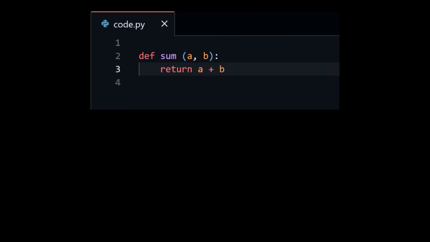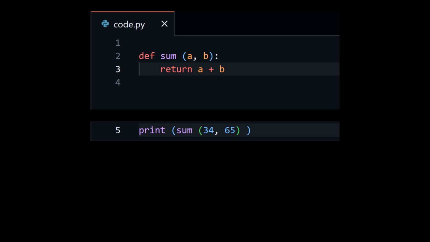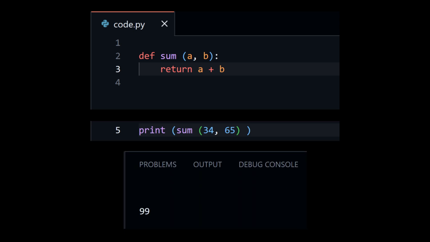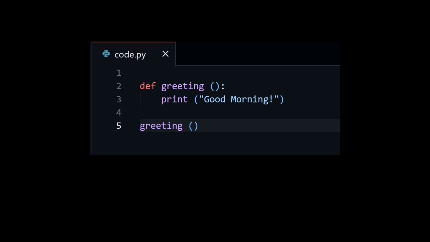A function is a piece of code that is executed when being called. A function may have no arguments. This helps us in reusability.